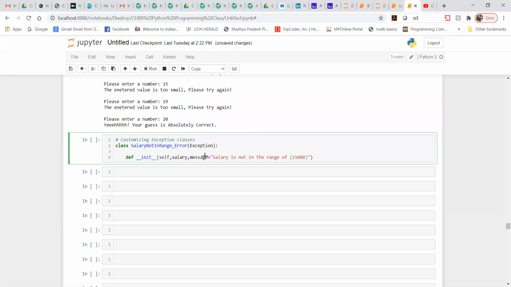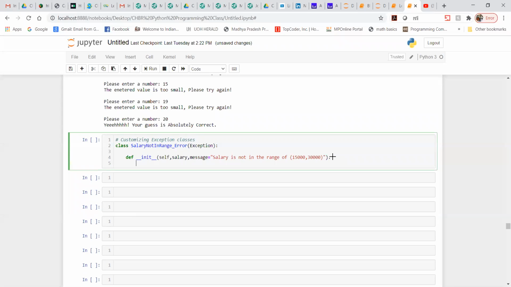15,000 to, let me just give you 15,000 to 30,000. This is the range for my salary. Okay, let's say I'm just writing it now, so don't speculate. My salary is far better than this, but please don't assume that.